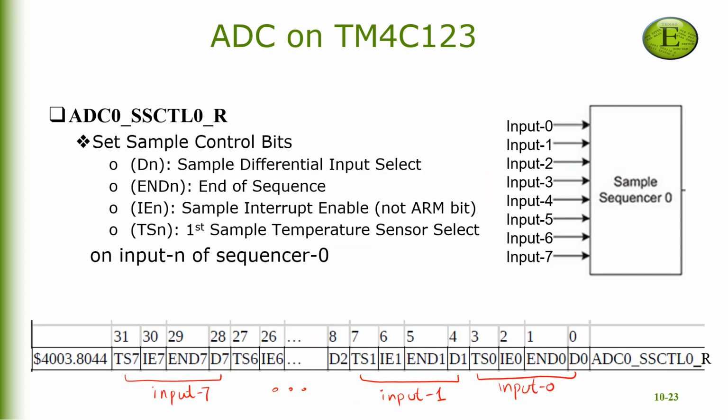Next, we have some control bits for each input of the sample sequencer. For each sample sequencer, we have a different register to add those control bits. So let's take an example of the control bits for the sample sequencer 0. This is register ADC0 SSCTL0. That 0 again correlates with the sample sequencer 0. And if we want to talk about sample sequencer 1, it's going to be 1 over here.